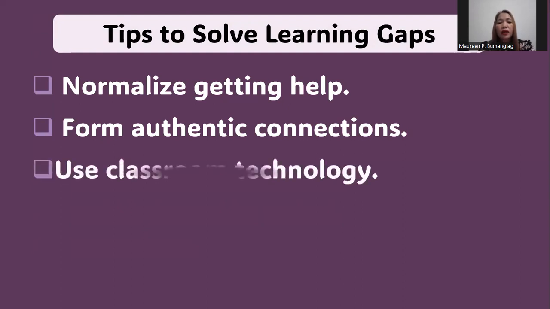Next one, we have to use classroom technology, especially nowadays. Children are now prone to using technology. This will make learning more interactive and engaging for the students.